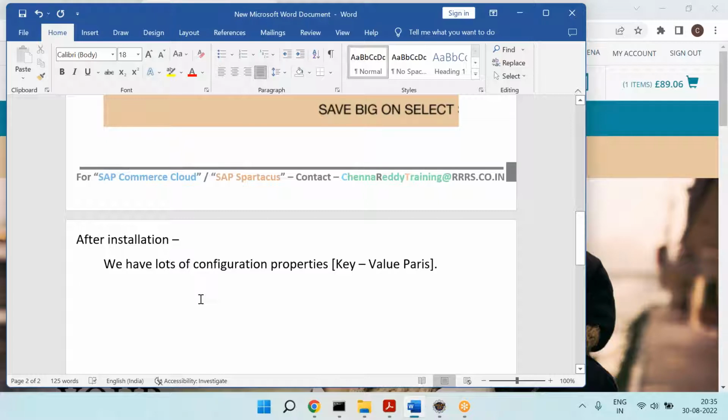These configuration properties come from different places, right? In other words, after installation, we can see asterisk dot properties files in different places.